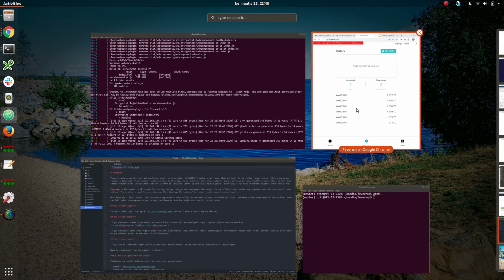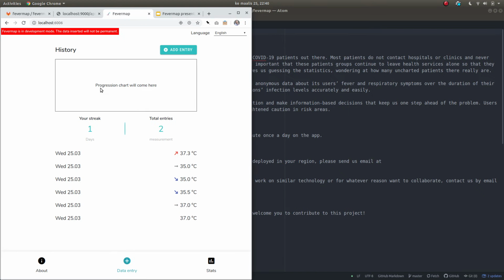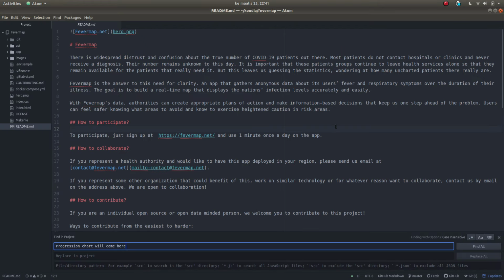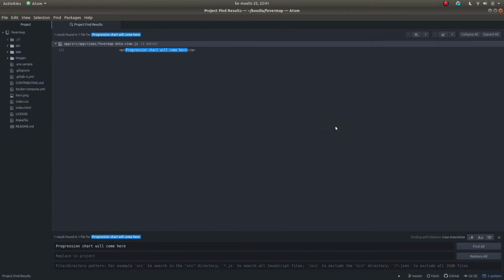Alright, so let's explore. Let's say I want to change this text here. This is a placeholder for a statistics feature that we haven't implemented yet, and let's say I want to work on it. So to find where this is in the code, I simply copy that string, and then I open the search view here in Atom, paste in that string and press enter, and then Atom will find me that here in this file at this location is that text.